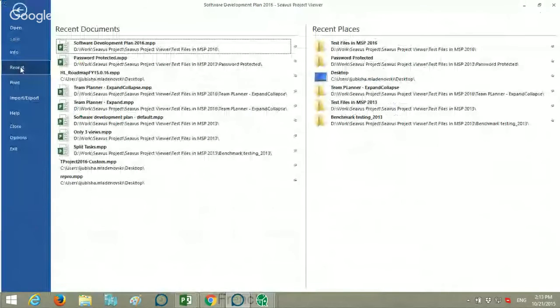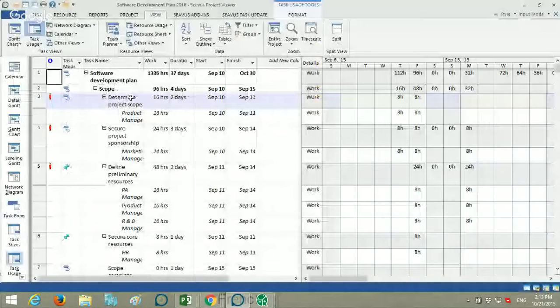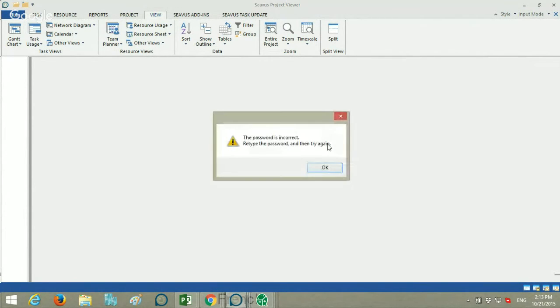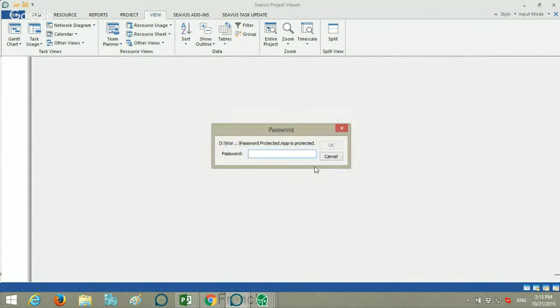We will, of course, cover this later on, but Seavus Project Viewer, yes, supports password protected files. And let me show on the screen. We are talking about a specific file type, and I would like to now add the password so we can open up the file. Well, let me try with the wrong password first, just to see if we are correct that if the password is wrong, we cannot open the file. Now, let's try with the correct one.